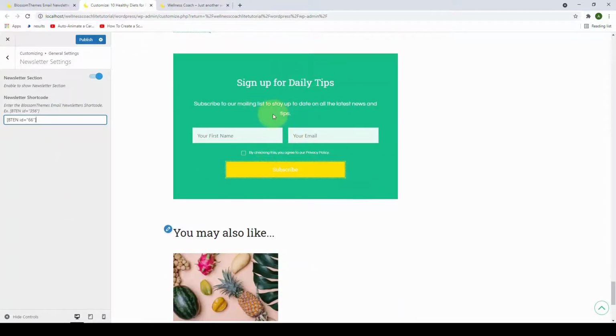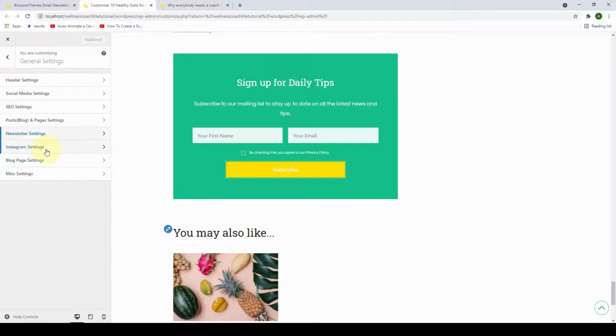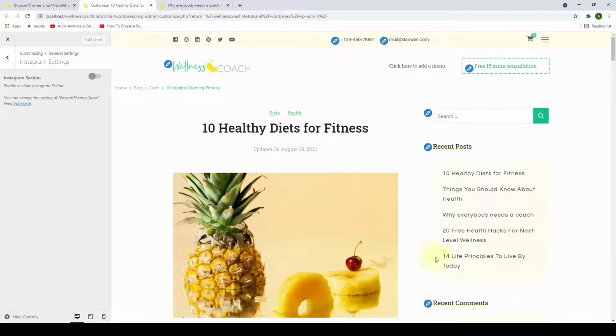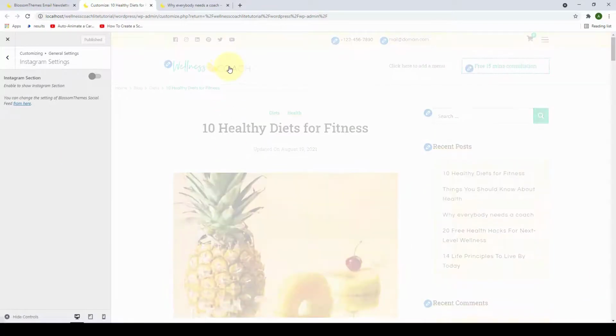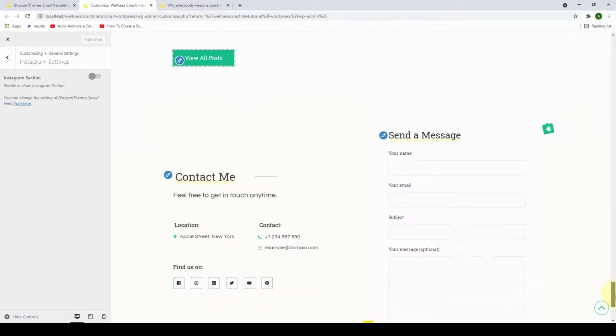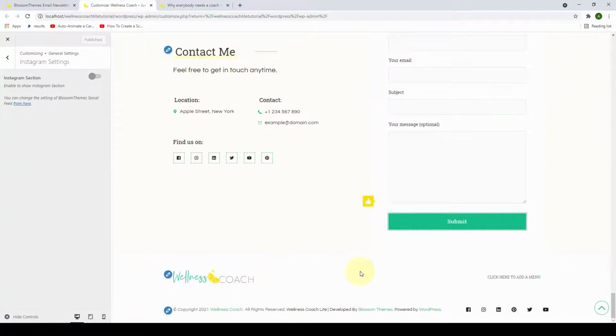As you can see, the newsletter is now displaying on our single blog post. Click on Publish. Back. Next is the Instagram settings. So let's go to the top, back to our home page, and scroll right down where Instagram is supposed to display on our site.